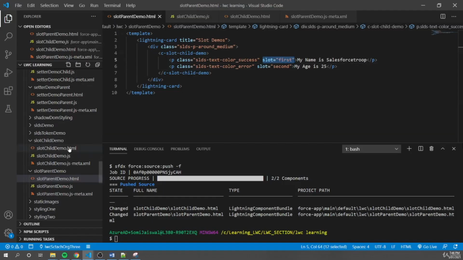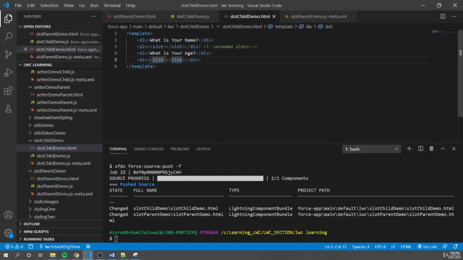Now we'll go to the child and guide our slot and give our slot a name. Basically, we'll say this slot name is second and this slot name is first. And the slot with the name attribute is called a named slot. This is helpful when you want to place the tags at a particular location from the parent. So now we want the name p tag to come only for the first slot, and the age p tag should come for the second slot.